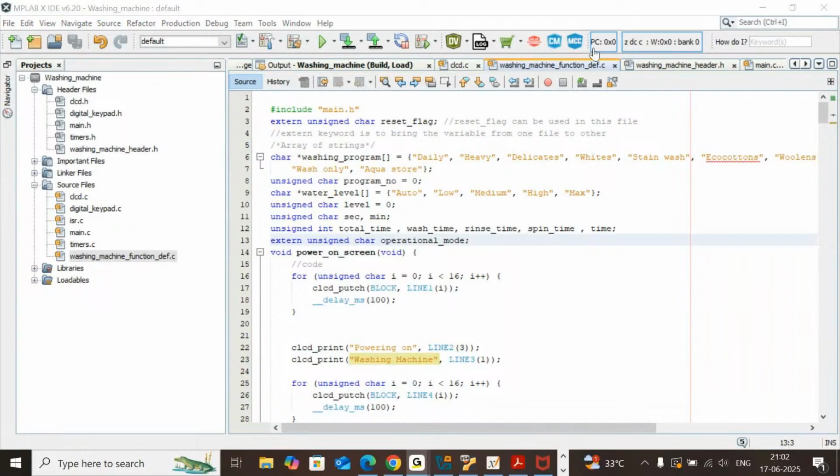You check this. So we have completed almost 90%. Only 10% is remaining. Pass and stop we have to implement, and the door open state we have to implement. Probably tomorrow we can complete that.